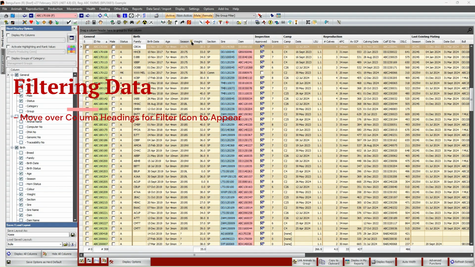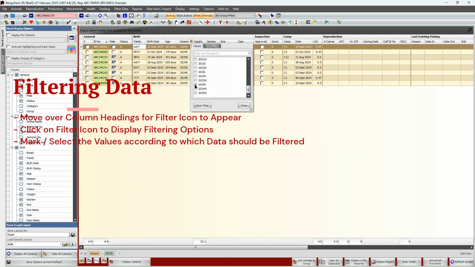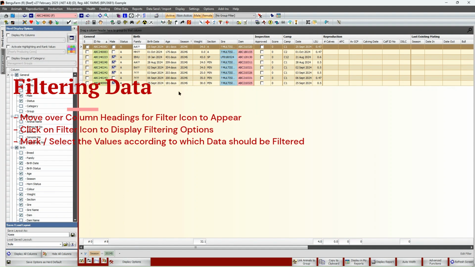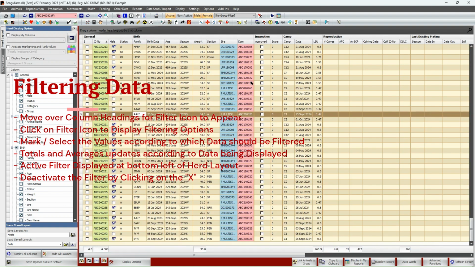So say for example, I only want to see data of animals born in a certain lambing or calving season. I'll click on the filter and you can go and mark. So say for example, I want to see the 2024 S animals. The data is immediately filtered and your totals are also updated with the animals that are on the screen. And you'll see in the bottom right hand corner, the active filter is listed. So you can deactivate the filter and see all the animals by clicking on the X here.